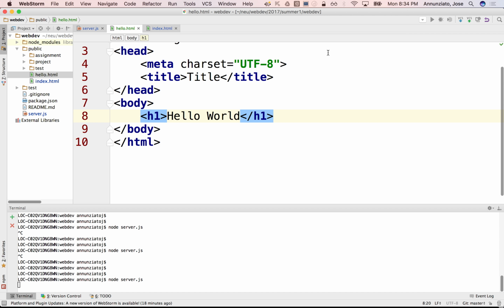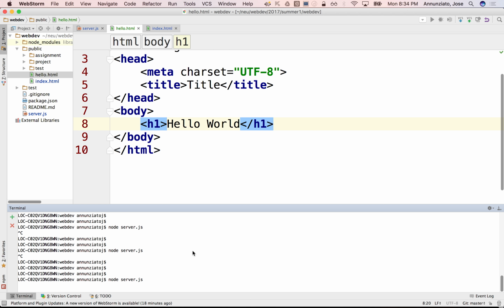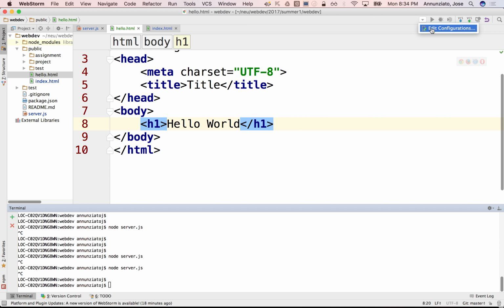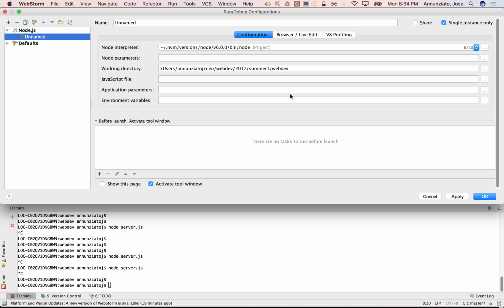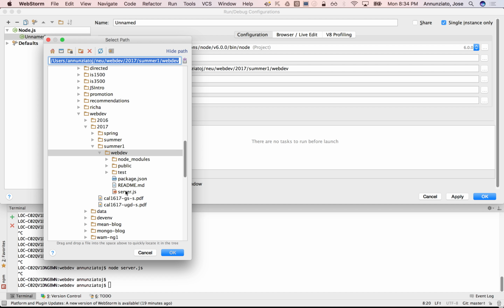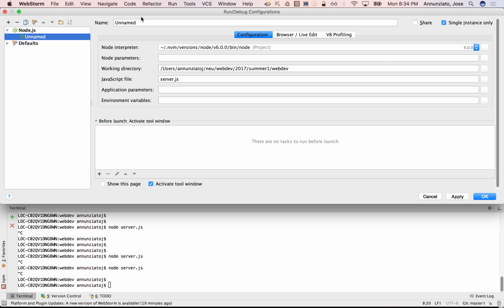One last thing, with this Node.js, notice that I press Control C and then I restart. Don't do that. Create here a brand new configuration. Say that you want a new Node.js configuration. This will create a brand new Node.js instance. It'll run Node against a file that you tell it. In this case, it's server.js. Call it whatever you want, you can call it server, and say OK.